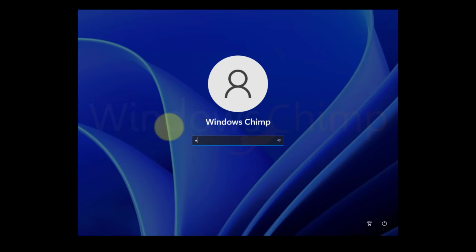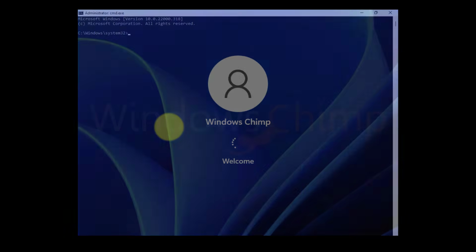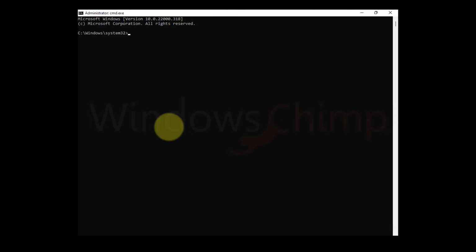Now enter your password or PIN for the current username. Now you won't see your desktop, instead you will see the command prompt. Now type net user /add, then the username of your choice, space, and then the password for the account. Hit the enter button. The user is created successfully. However, the user is not yet an administrator. We will have to add the user to the administrators group. To do that, type net localgroup administrators, your username, space, /add, and hit enter button.